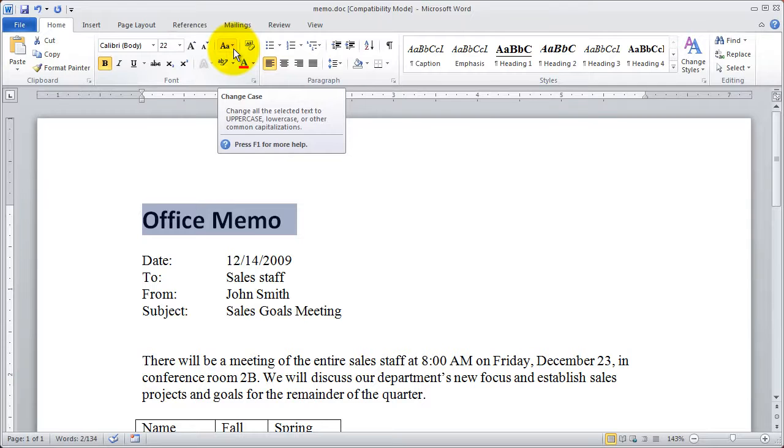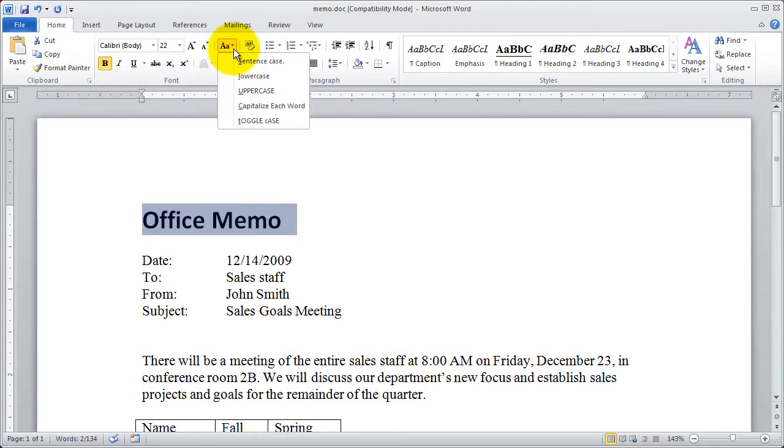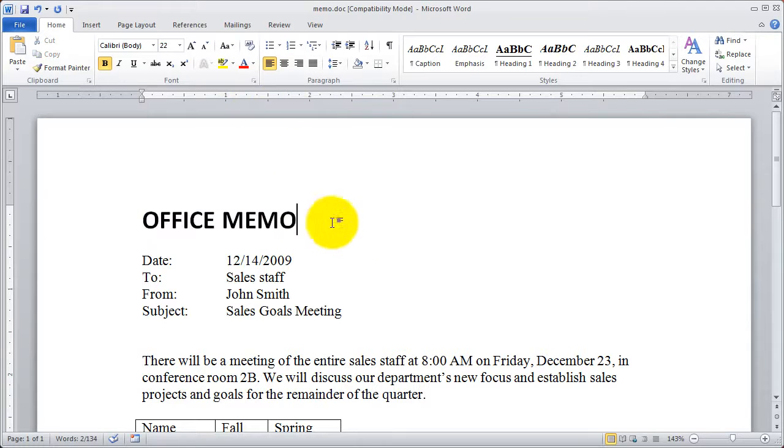Here we have an option to change case. And I'm going to go ahead and click that drop down. Sentence case capitalizes the first letter of a sentence. Lowercase will convert everything into lowercase. Uppercase will make everything uppercase. Capitalize each word is usually called title case. And then you have toggle case, which will just switch the two. I'm going to go ahead and select uppercase. And there I have the title for my document.